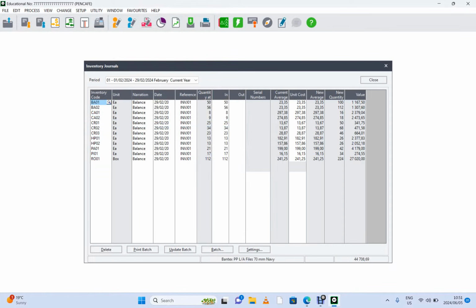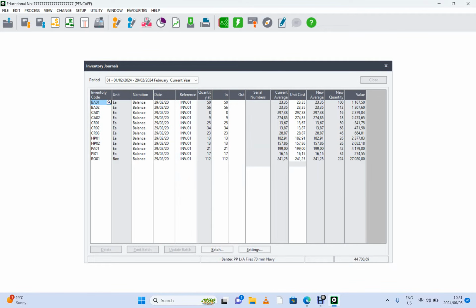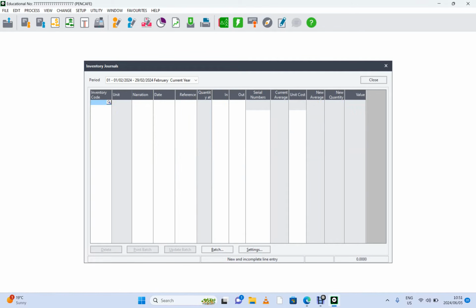Then the next step is to update. Then you say update batch. You get a message update. Then when you update, you lose everything. So it's very important to follow the procedure. The instruction is clear. Print and update, not the other way around. If you start by updating, then you cannot print.